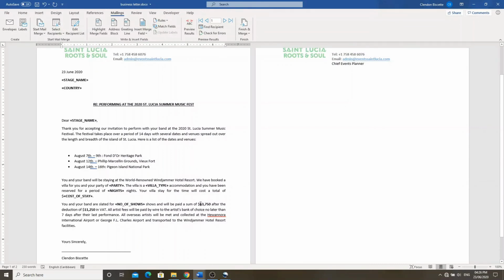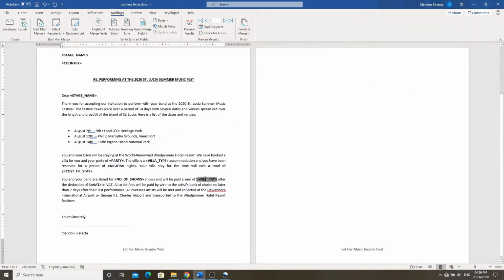and you will be paid a sum of this after the VAT has been paid. So I'm going to insert here net pay after the deduction of VAT. Now one of the things that you will notice is that for the things like the net pay and the VAT, I have a $ in front of the merge field. That is because when the information is imported into our primary document, it does not import any formatting. So it will not be formatted as currency, it will just be formatted as a number.